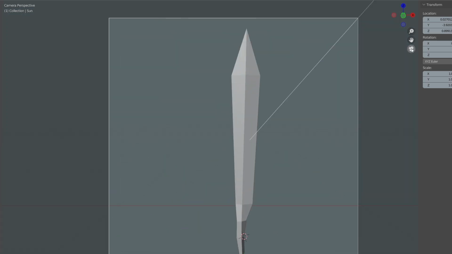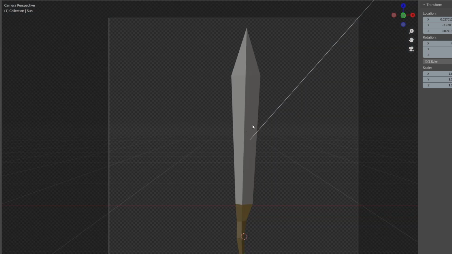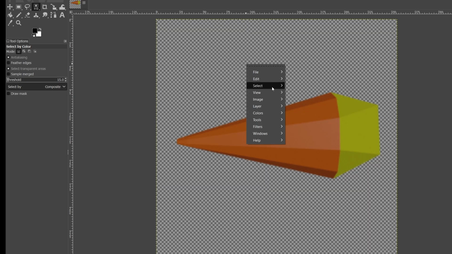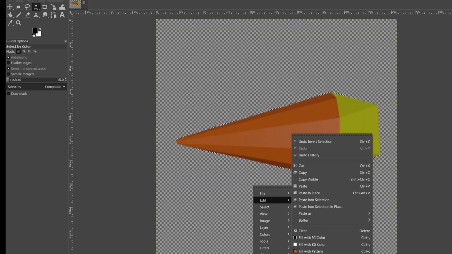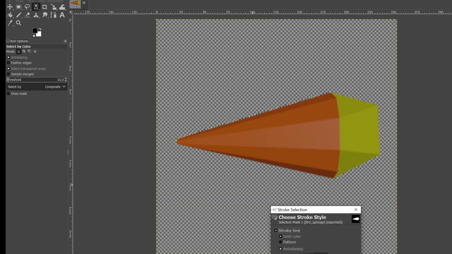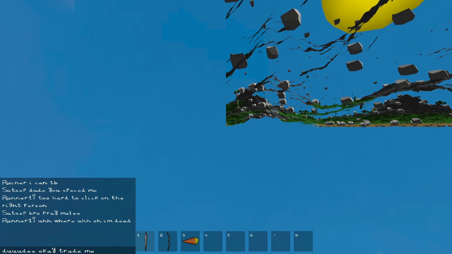To do that, I set up a camera and a light source in Blender, and I rendered an image of what I wanted. And then with that image, I went into GIMP, and I stroked it. There were some transparency issues, but I think it came out good enough.